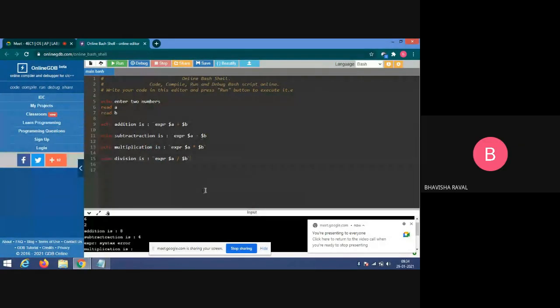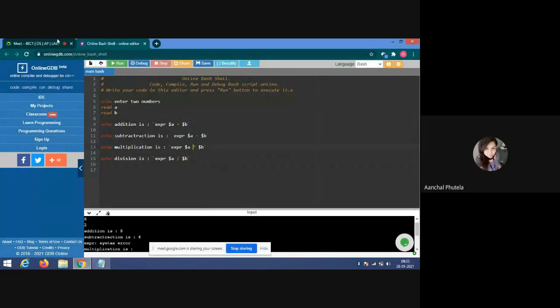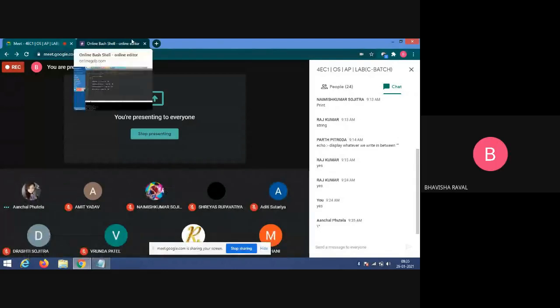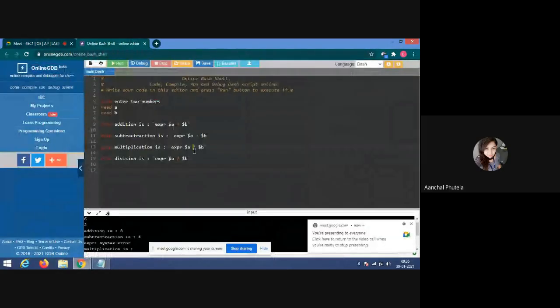Ma'am, I am having error in multiplication. Yes, in multiplication, basically we are using the symbol star, right? But in Linux shell, the star symbol represents all files in the current directory. So instead of star symbol, we are using escape with star for multiplication. So I'm just typing here. That is escape with star that will use for multiplication. That will work. Okay, do the second one, Bhavisha.